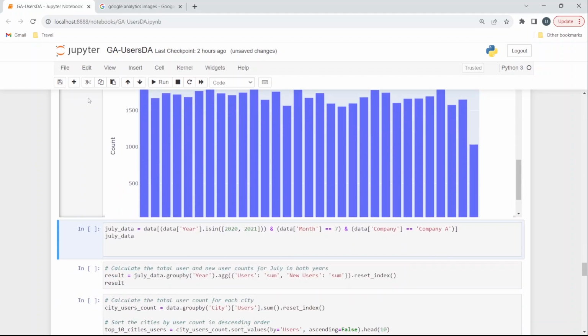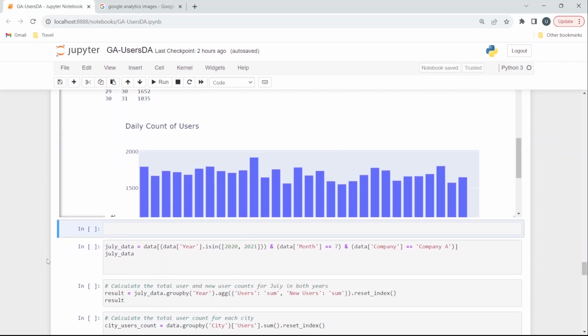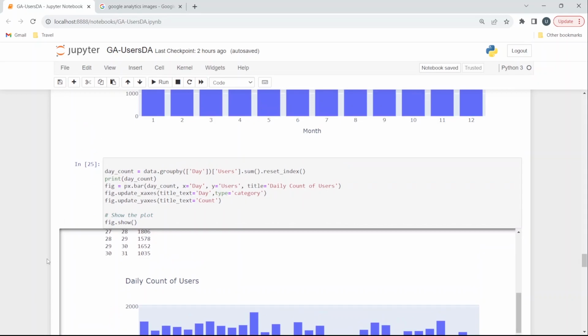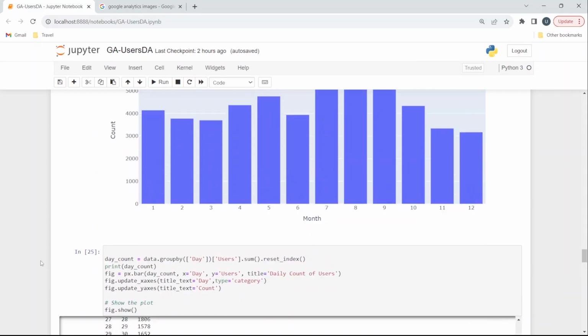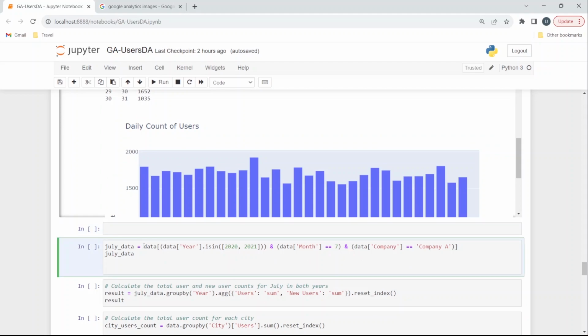Now, what if we want to see a specific company's data, year wise, month wise, and day wise? For that, this is the code which can help you.